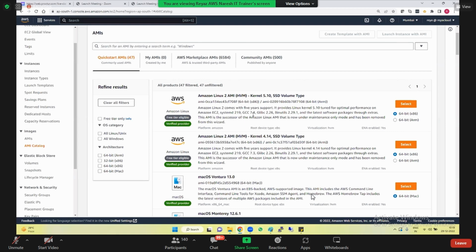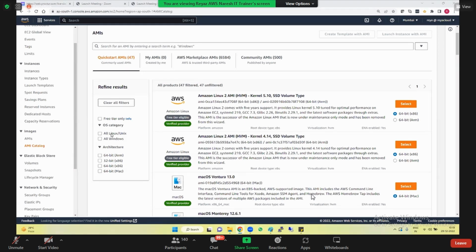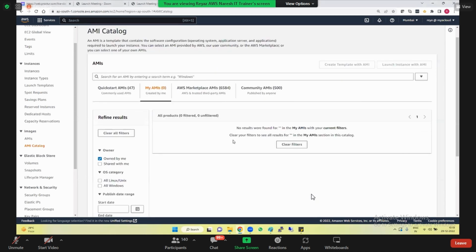Okay, guys, that is quick start, where we can go ahead, quickly pick it up and launch the EC2 instance. You can filter it here using operating systems, using the architectures. So guys, if we create our own AMIs, they will fall here, under custom AMIs. And do you remember we discussed the marketplace?